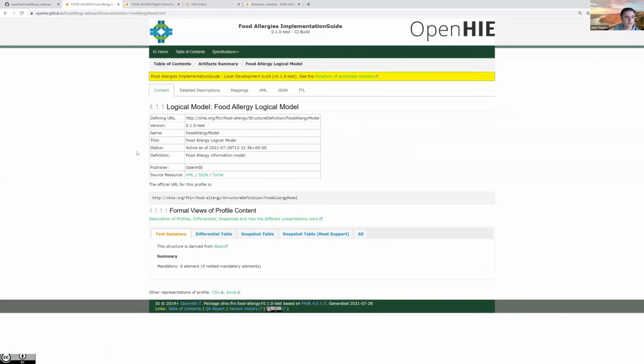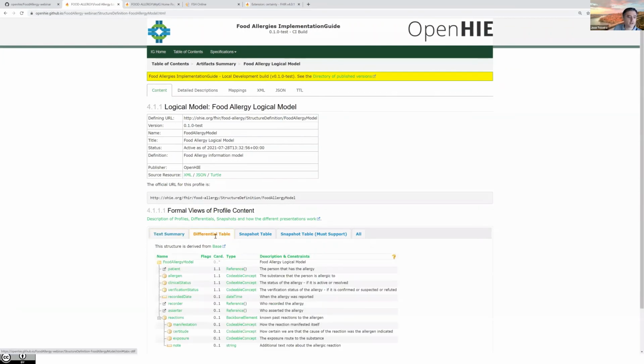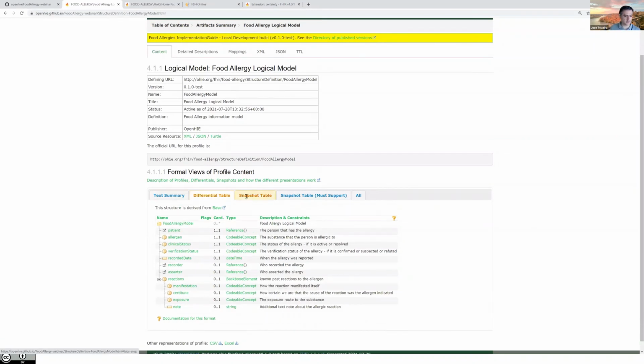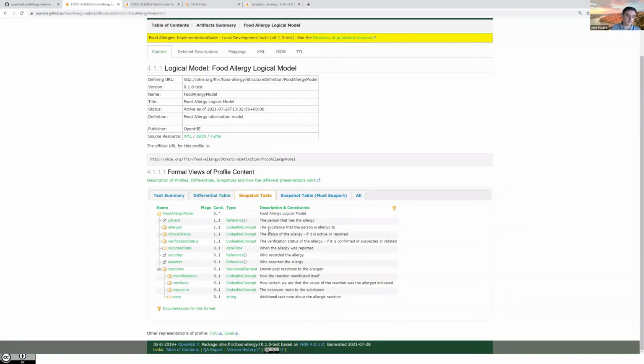So there's lots of data here. And in terms of navigation, you have to get used to it, or maybe we change it. There's a text summary, which doesn't say much. The good thing is in the differential table and the snapshot table, which in this case is the same because it's a logical model. So if you have this, we say this is what we mentioned as the input requirements: the patient, the allergen, the clinical status, mandatory, verification status, etc. All of these with the right data types.